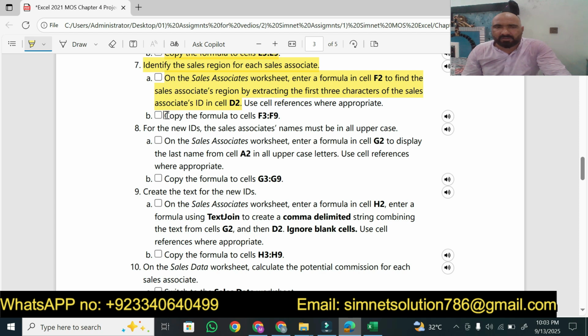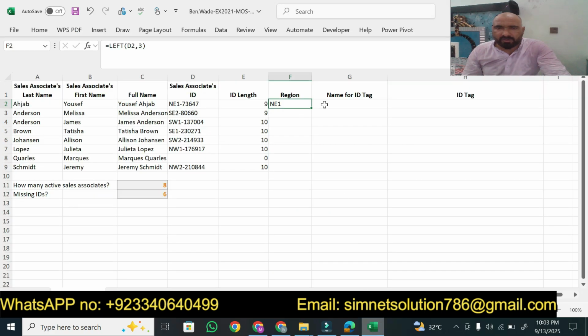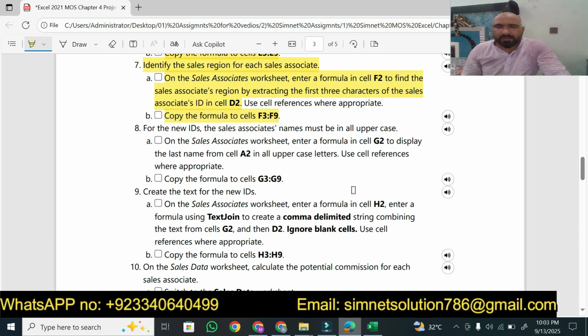Now in part B we have to copy the formula to cells F3 to F9. We simply drag that formula down there and get the result. Okay, so question number 7 is done.